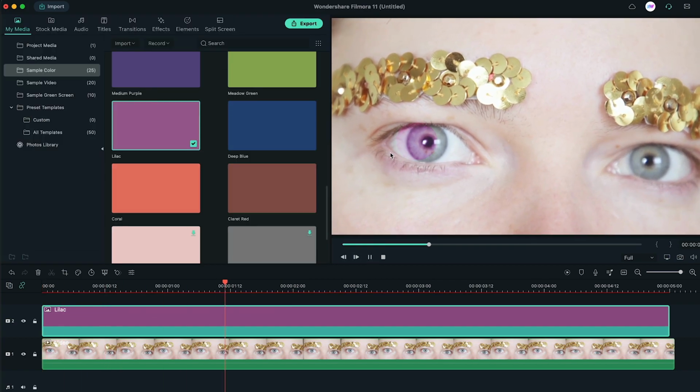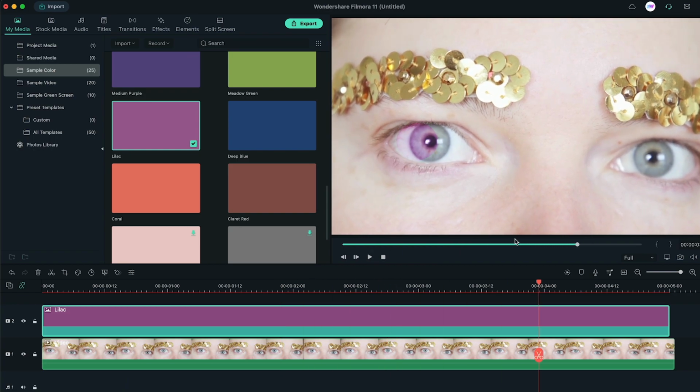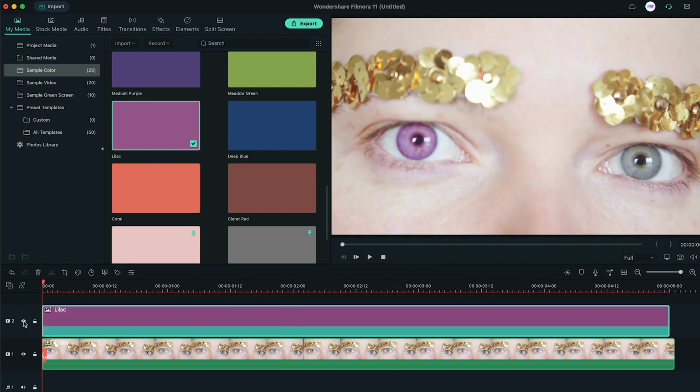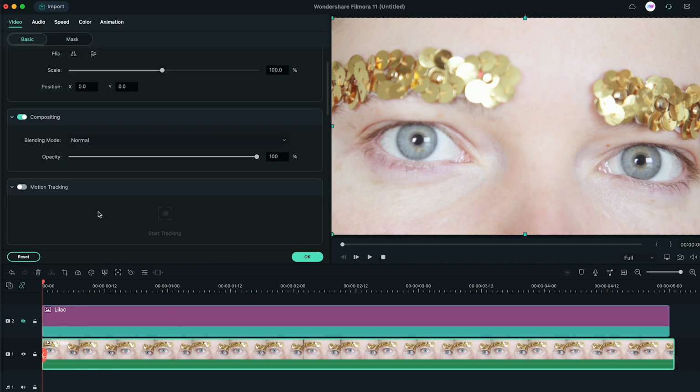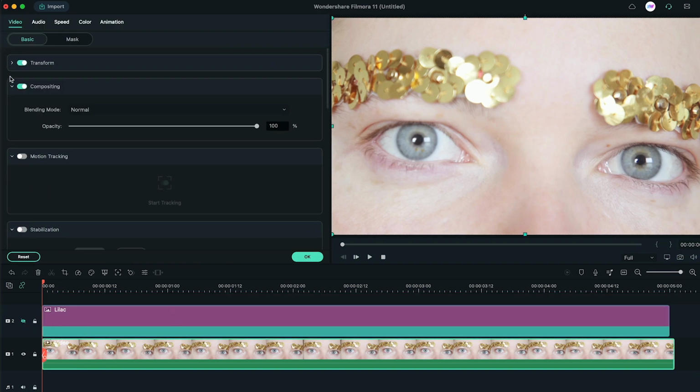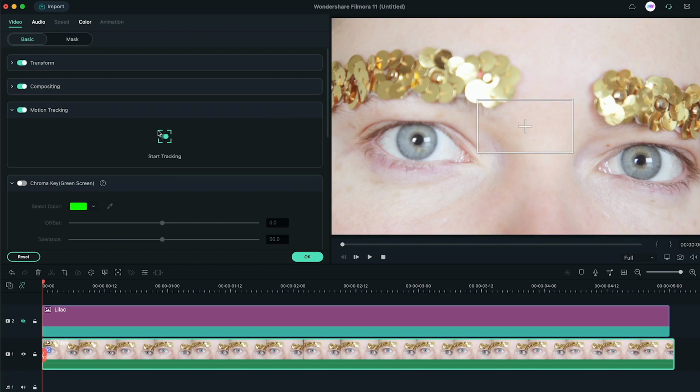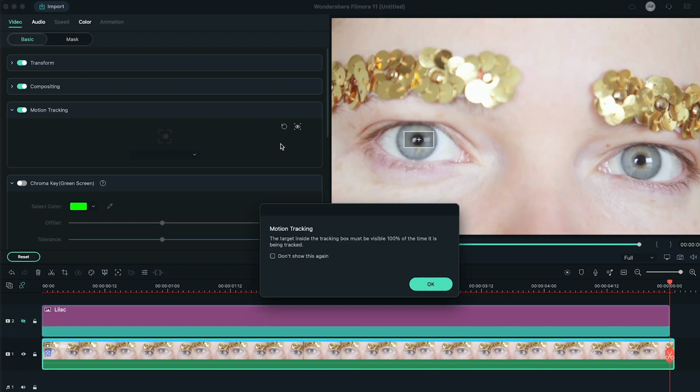You can see, as the eye moves, our color doesn't follow the eyes perfectly. We will use motion tracking to fix the problem. Double-click on the footage, scroll down, and enable motion tracking function. Now a box will appear with a plus sign. Bring the plus sign to pupil of eye and reduce the size of box to cover pupil. Click on Start Tracking, then it'll track the movement of eye.